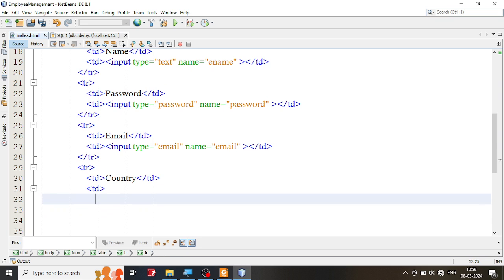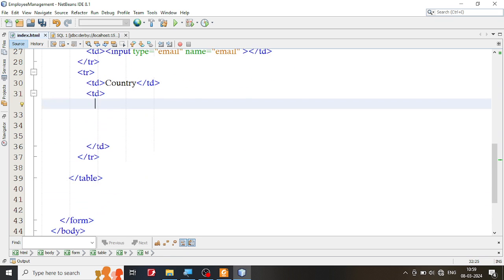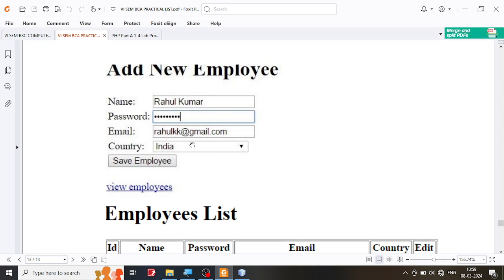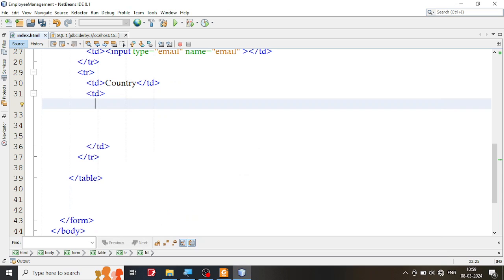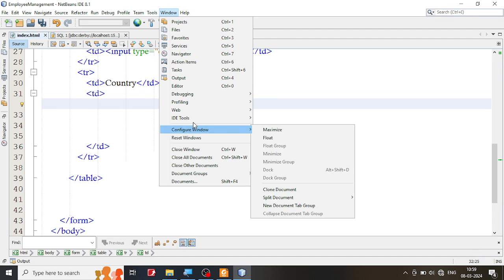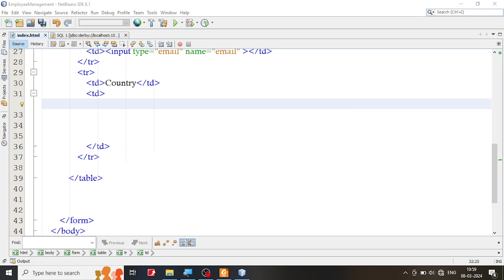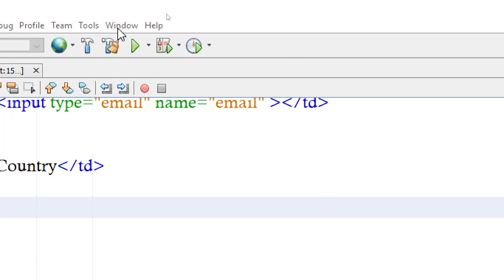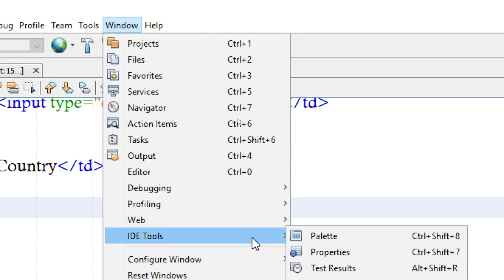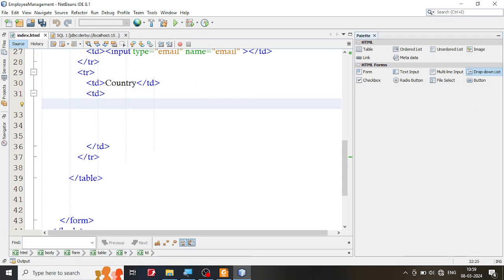In this country, what you have to get is the drop down. So here you have to get a drop down list. How do you get the drop down list? What is the syntax? Suppose you forget it during the examination, just go to this window here and you have an option for palettes. Under this palette you have an option for many things. This one is the drop down list.